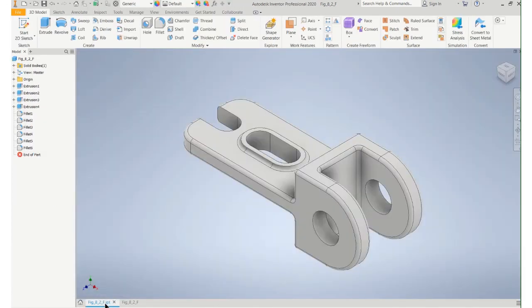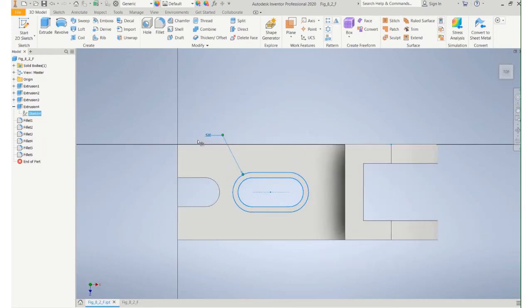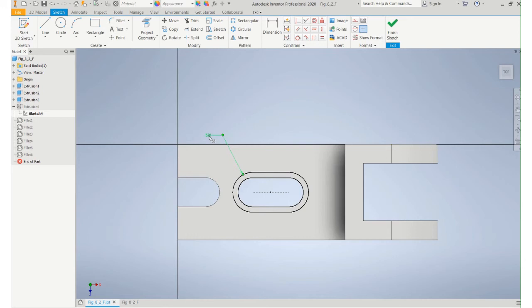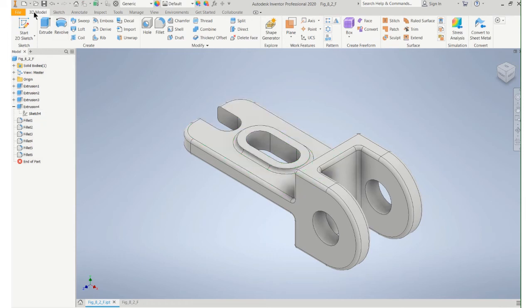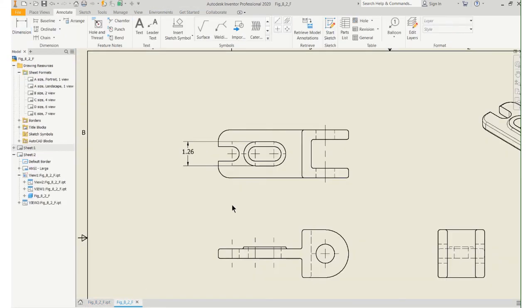Let's just go back to our part file and let's find that slot. There it is. It's that extrusion 4. Let's right click and edit the sketch. Yeah, that's not the right number. If we double click on that, that's supposed to be 0.63 to give us that 1.26. And it'll update on the part. Let's finish that. You see that looks a lot better. I'm going to go ahead and save that. Now let's go back to our drawing file, and you can see it'll also update, so we're good to go on that. And then you can continue on with the dimensioning.